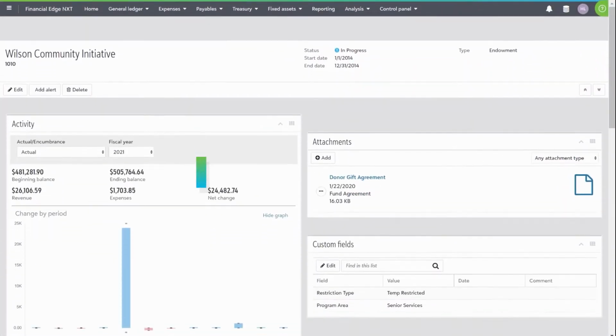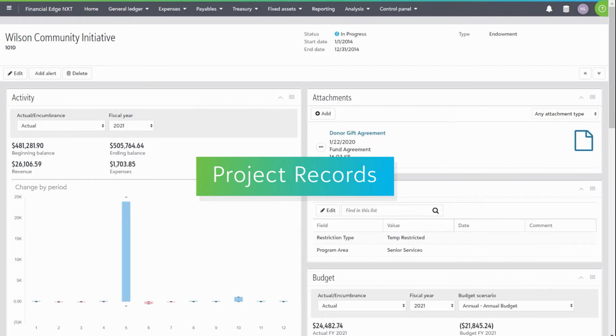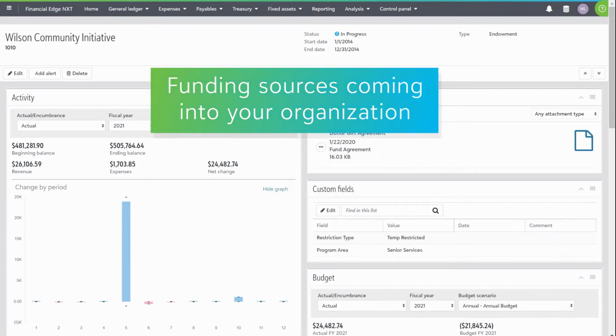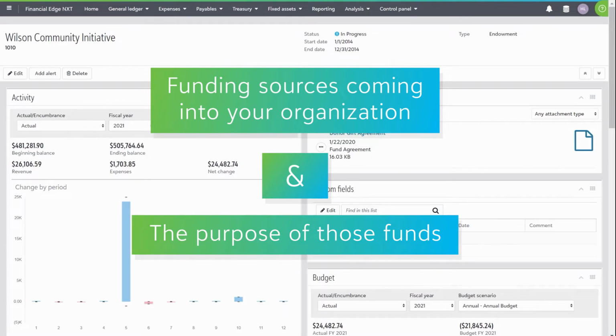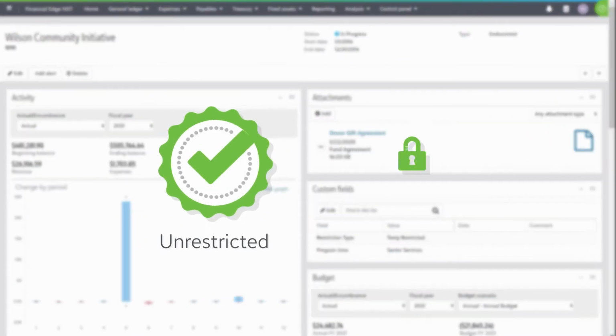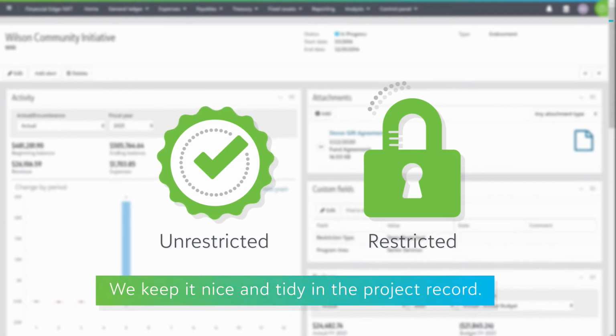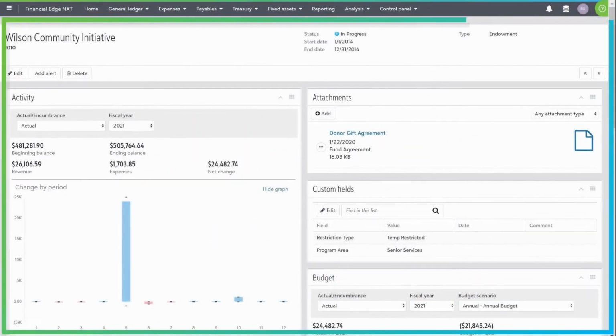It all starts with project records. This is a fundamental piece of Financial Edge NXT. It is how we cleanly differentiate funding sources coming into your organization and what the purpose of those funds are. Whether it's unrestricted or restricted, we keep it nice and tidy within the project record. On screen, you're seeing an example of a nice community initiative.